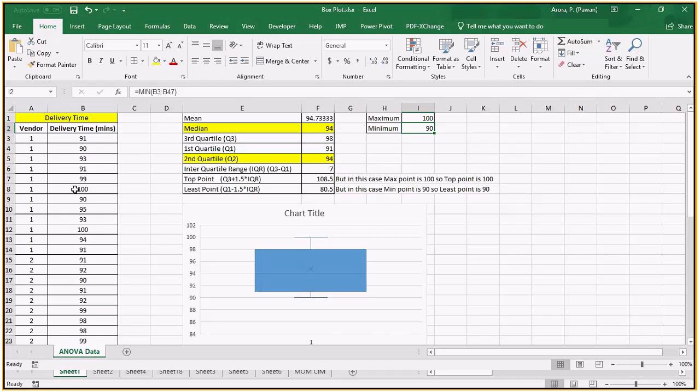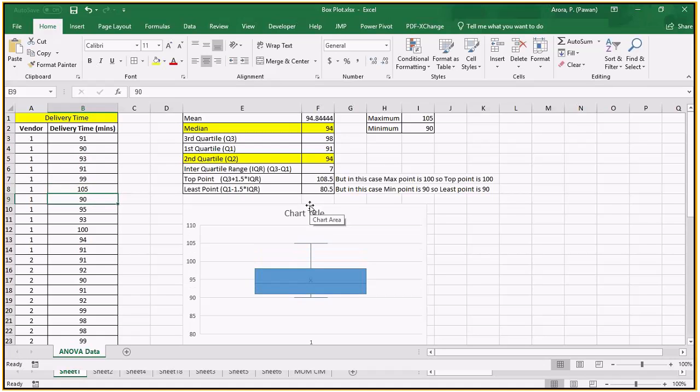If I change, let's say, one data point, I know my highest top point is a maximum of 108. Let me convert this to 105. You can see the box plot changes, and it shows the highest point at 105, not 108, because 108 is the top point. Now let me convert this to 108. You can see it's converted into 108, and this is the highest point.